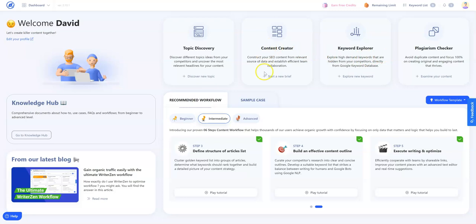But what makes WriterZen different from other platforms is that they come from SEO experts. They used to run their own SEO firm for many years, and then they decided to build their own tool. Their major focus and expertise lies in ranking websites and building out content structures in a way that is search engine friendly, right? And so that's where this topic discovery comes in.